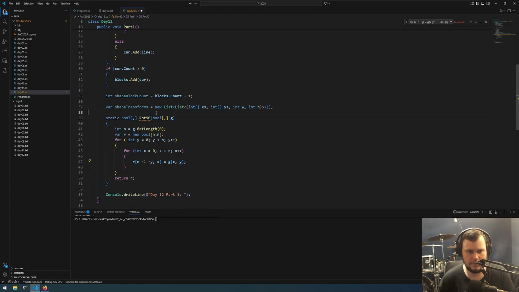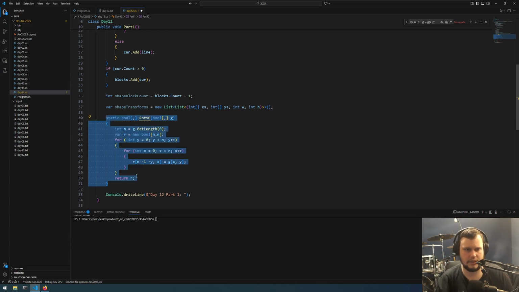So we've got g, this is the shape we're passing in. We're grabbing the length, creating a new bool array which is the size of it, and then the x here is then the x here. Okay, that makes sense. N minus 1 minus y. I suppose that makes sense because when you're rotating by 90 degrees, the y value becomes the x value. So you might have a value that's down here, then that becomes the x up there. Okay, so that makes sense for rotate 90 degrees.